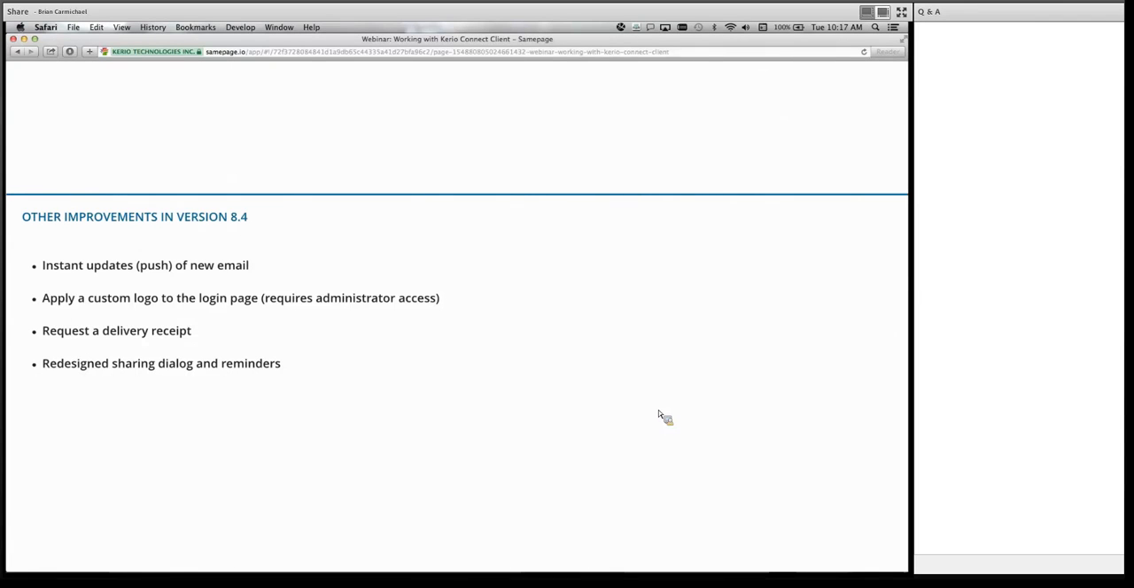You can also request a delivery receipt. So when you're composing an email, you can check that box, and that will allow you to know when the recipient has in fact received the message. We've also improved the sharing and reminders dialogues so that they're now a bit more intuitive.